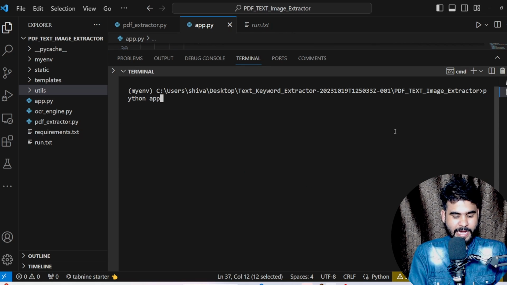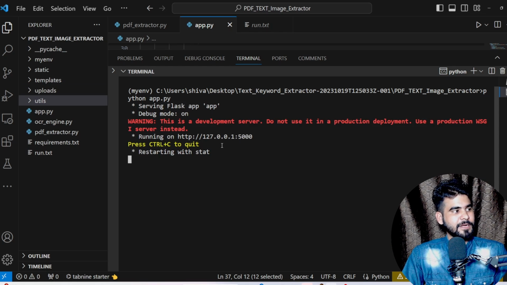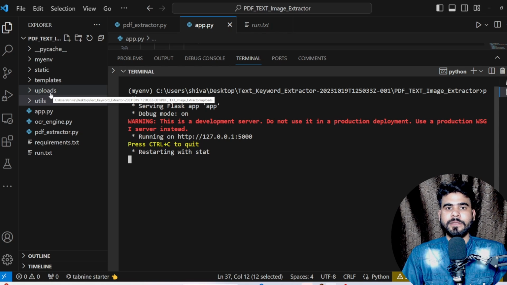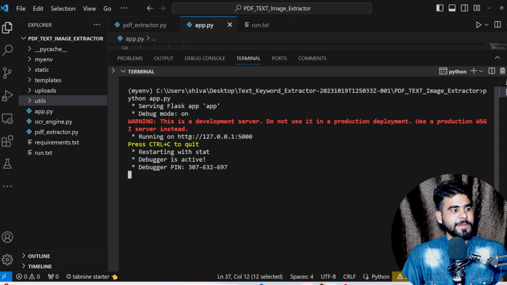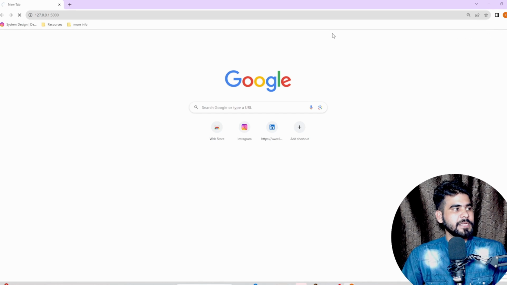So python app.py file. Whenever I press the enter button, let me press the enter button. Whenever I get the complete link, as you can see here, I am getting the upload folder. Okay, now I'm going to copy this particular link. Let me open my browser. Now this is the browser that we have. Now let me paste the link.